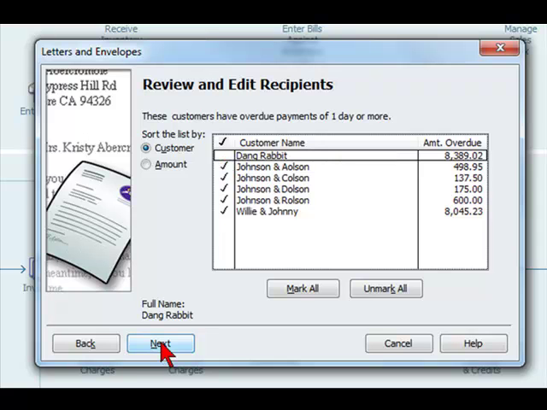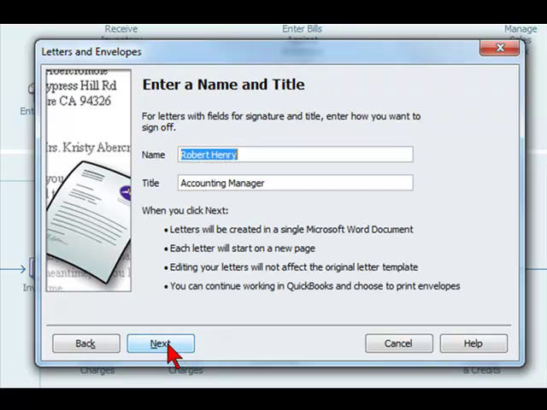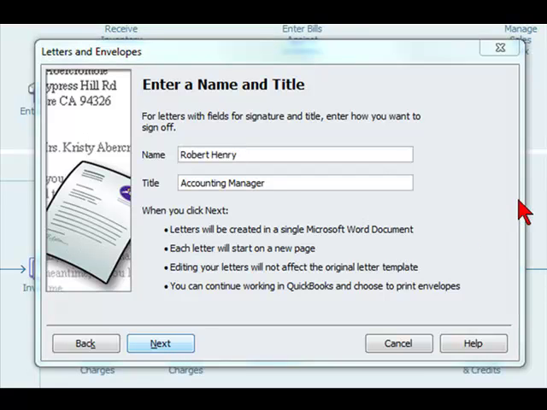You select Next, and then you have the choice of what type of letter: a formal collection, collection for job, friendly collection letter, harsh collection for job. If the items are overdue by 90 days and over, perhaps you want to have a harsh collection letter. Select next. You list the name that you want to have on the letter, the title. Select next, and it will start to create the letters.